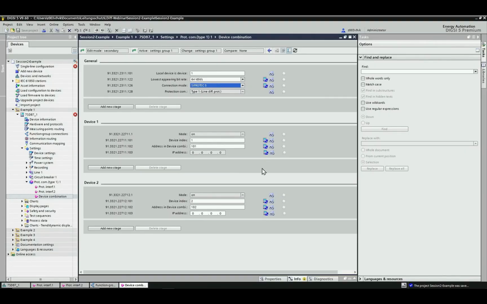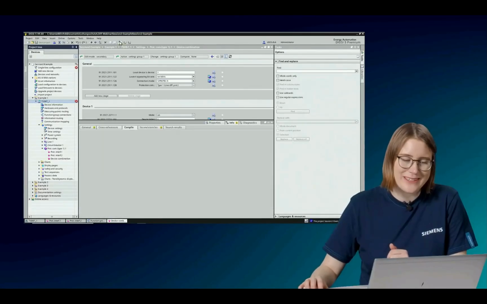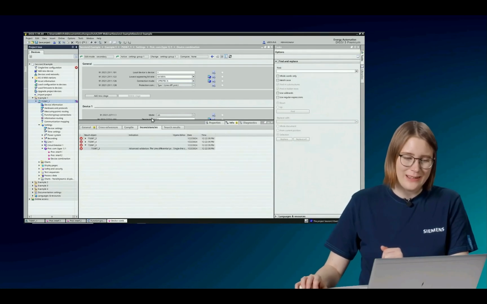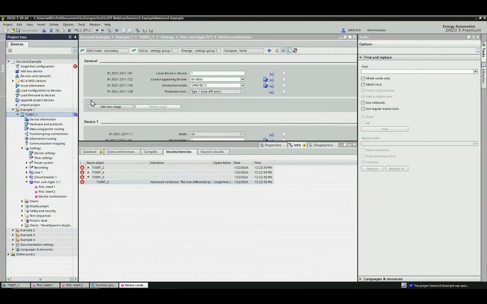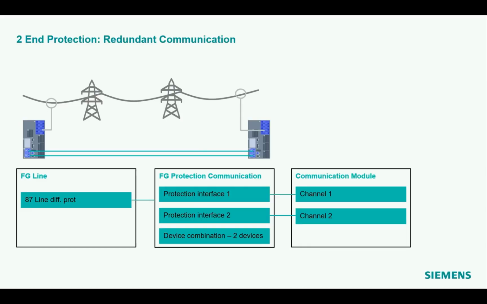All right, and this is already the first example. Maybe we can do a last thing, a consistency check here. And for this device, everything looks good. And then I think we can jump to the slides and I will show you the second example.